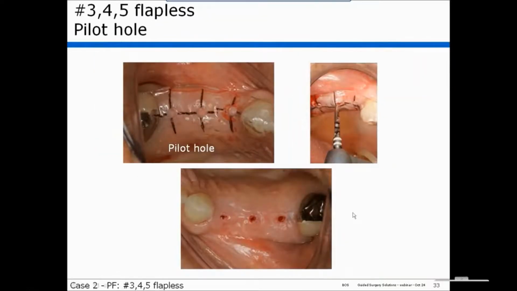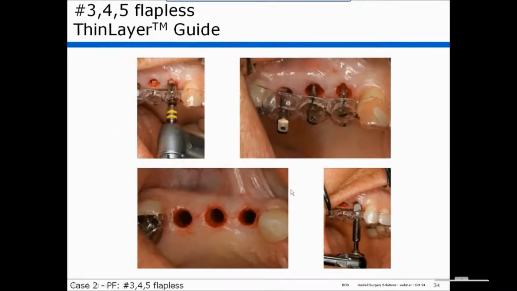So here's the pilot hole guide placed on the patient. We go through each hole with the 2-millimeter drill, and you can see we have our pilot holes, just very shallow little indentations. Next, we go through with our series of drills where the drill is centered in the guide hole, the tip is in the pilot hole, and we drill to depth. We're using the depth markings on the side of the drill.